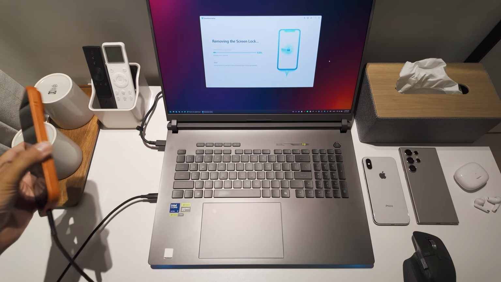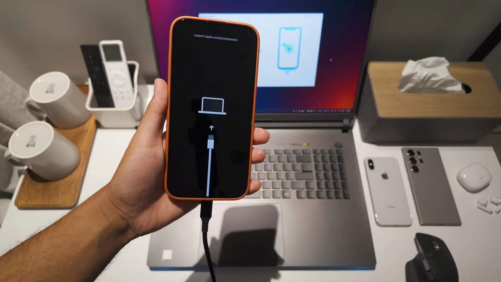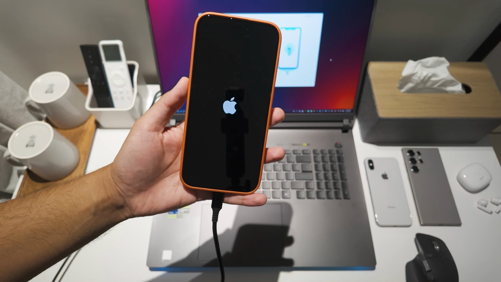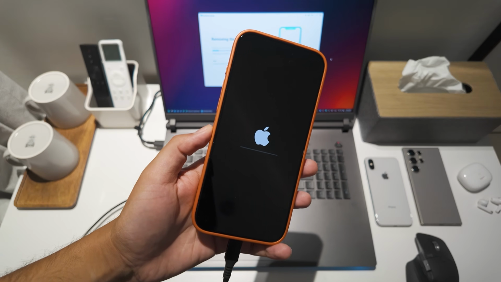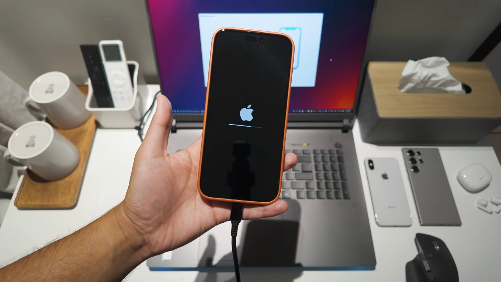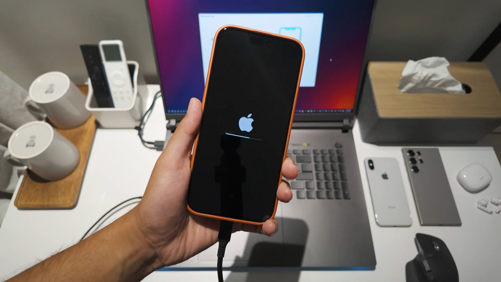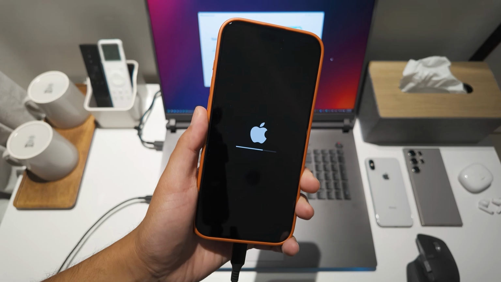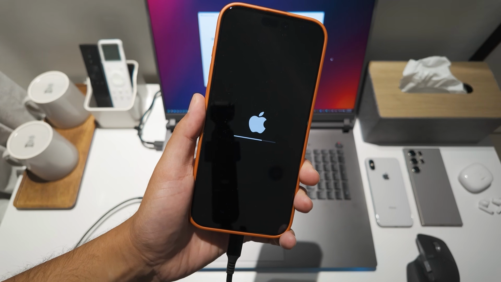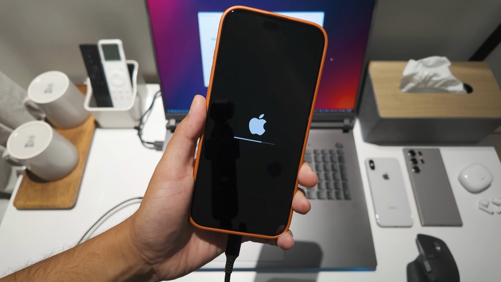Let me explain clearly what is about to happen. The software will erase the device and remove the existing screen passcode. During this process, the iPhone may restart multiple times, and that is completely normal. Do not disconnect the cable, do not close the software, and do not interrupt anything. Just let the process continue from start to finish.